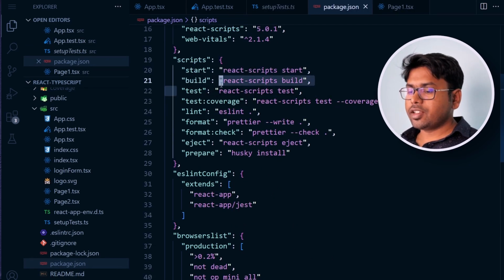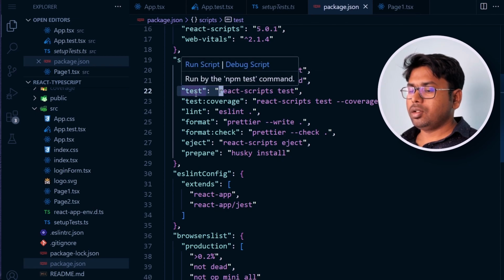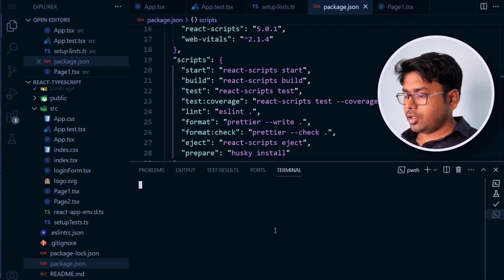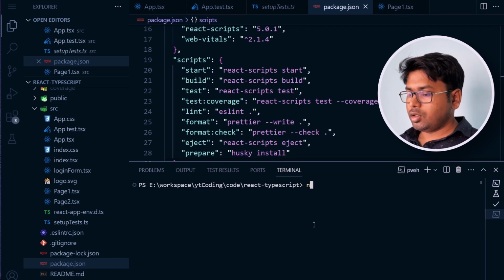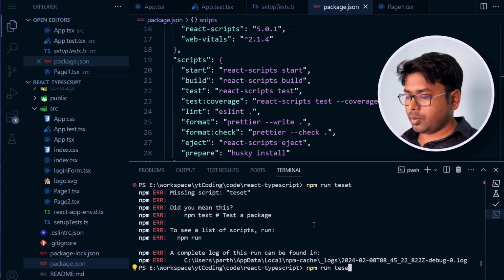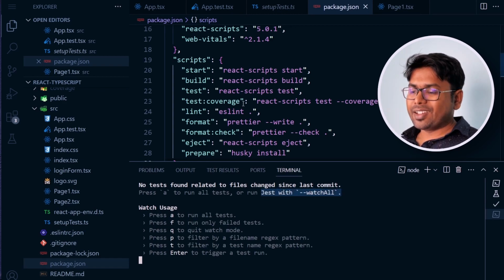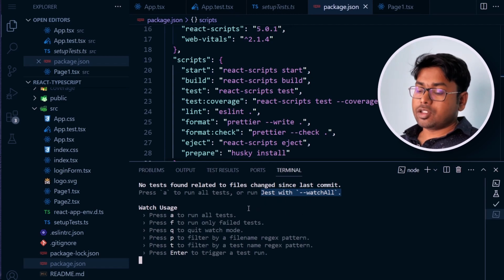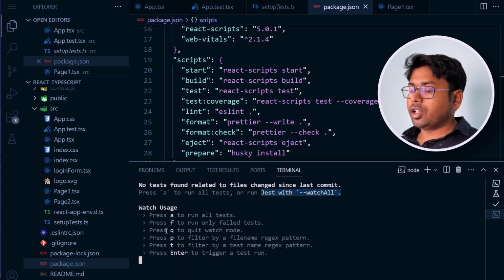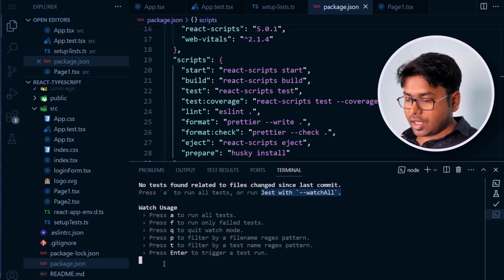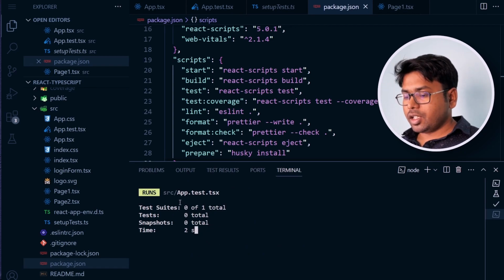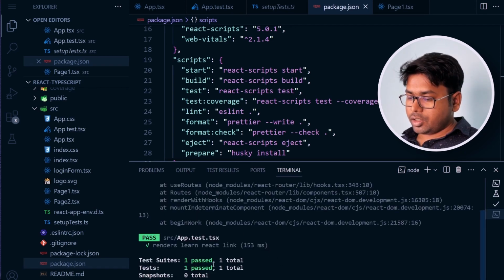So if you want to execute all the tests, you have to run the script. So I'm going to open a terminal and execute the tests. So run npm run test. It has opened an interactive console because we are running our jest with watch all. Internally in the React scripts, we are running jest with watch all, and that's why it is running this interactive console, and it is showing all the available options. If I press A, it will run all the tests. Now it is running app.test.tsx and it has passed.